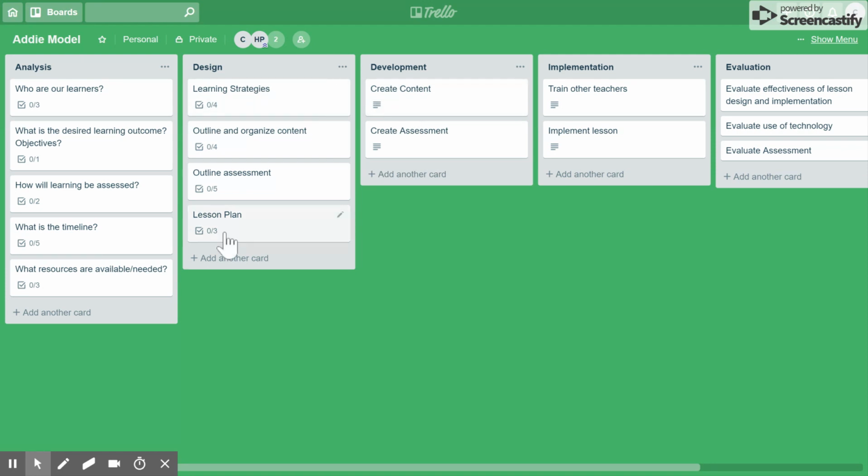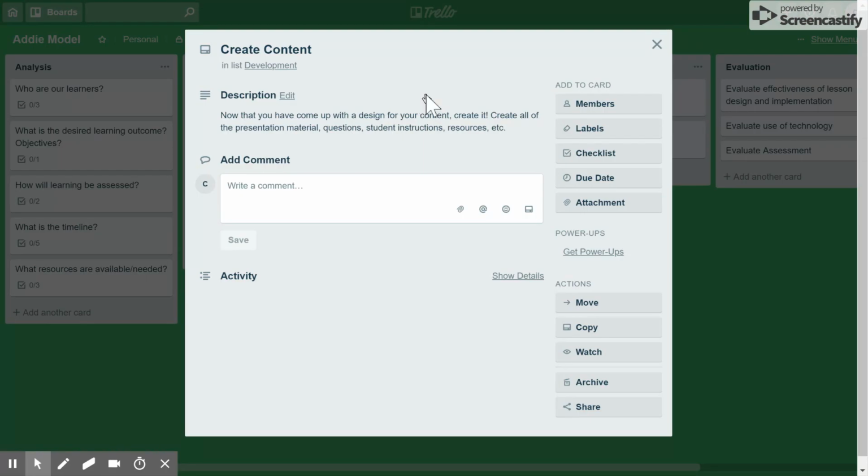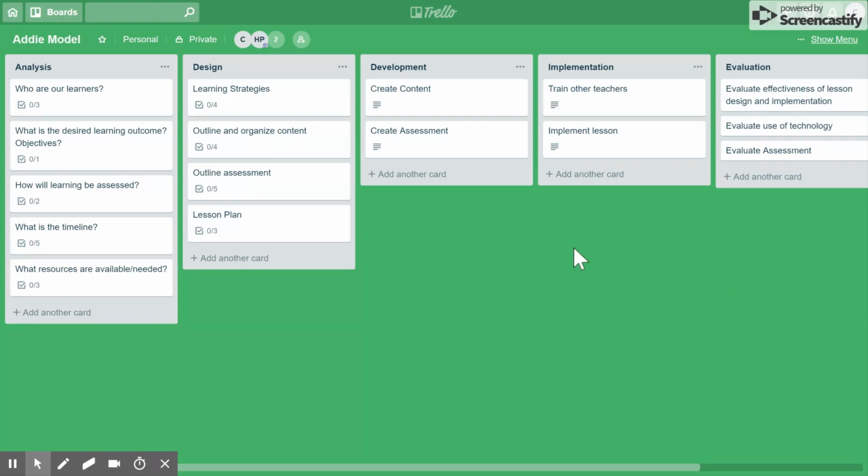Once you've got a plan designed and outlined, you're going to move into the development, which is you actually creating your content. Now that you've come up with the design, you make it. This would be all of your presentation materials, writing all your questions, student instructions, actually creating the resources that students and teachers will be using, and also your assessments. So while the design phase is planning and outlining all of it, the development phase is the actual creation of any of the physical tools or actual questions.